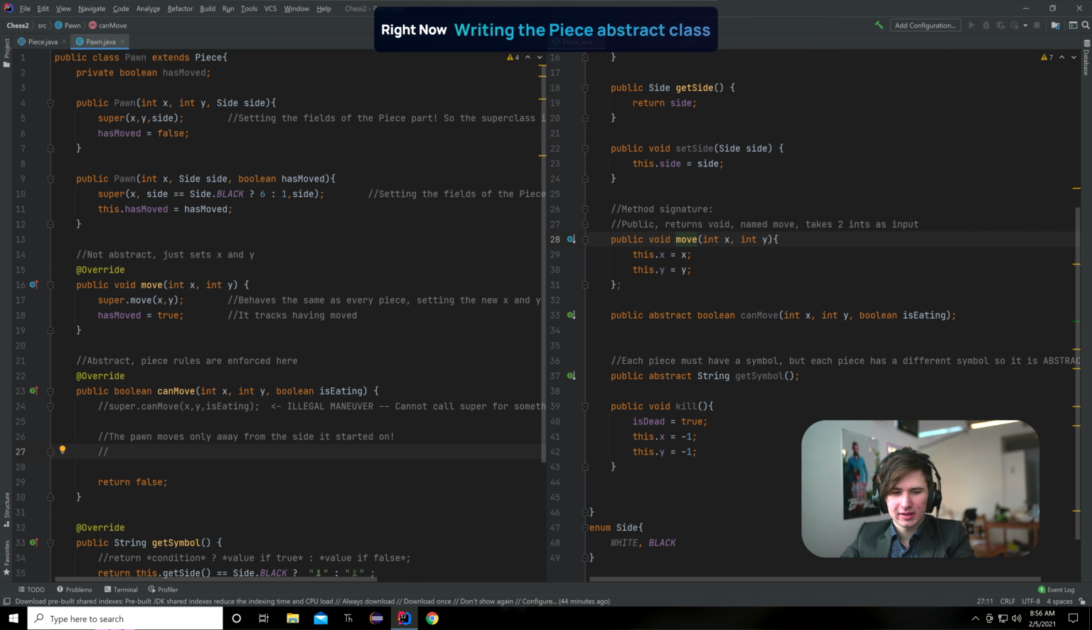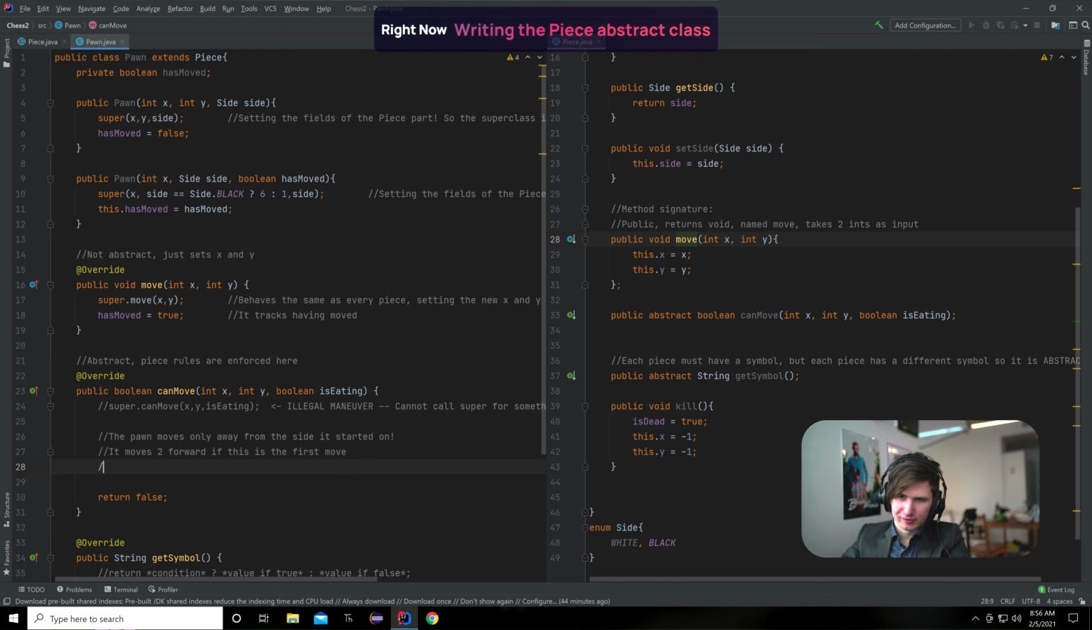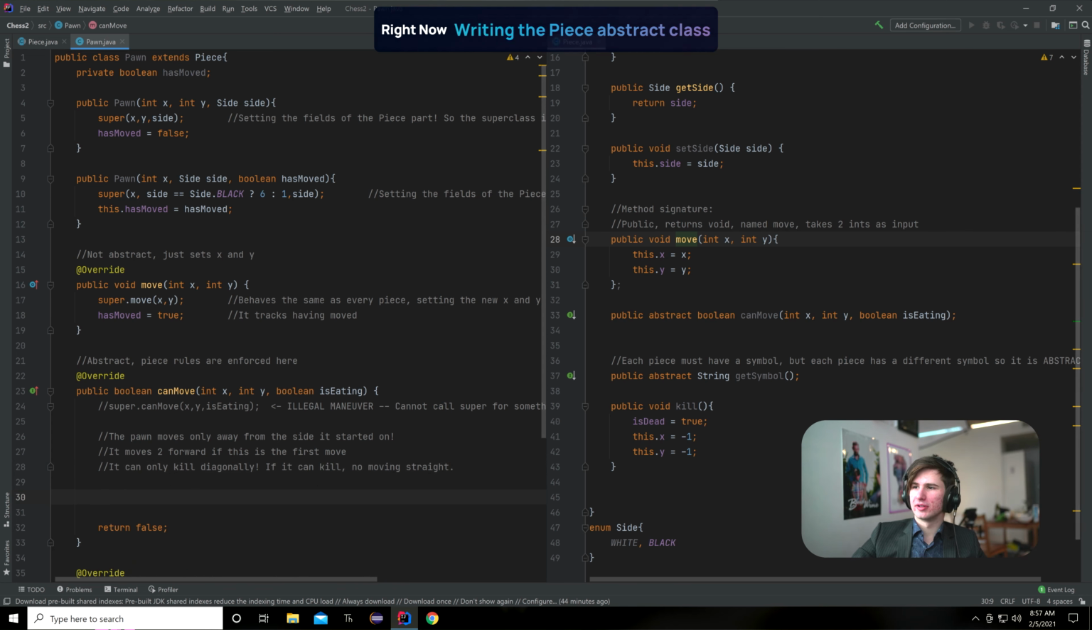Then we need to say that it moves 2 forward if this is the first move, and if it can kill something, it can only kill diagonally. If it can kill, no moving straight, right? So is there some way we can use all of these rules to implement our move?